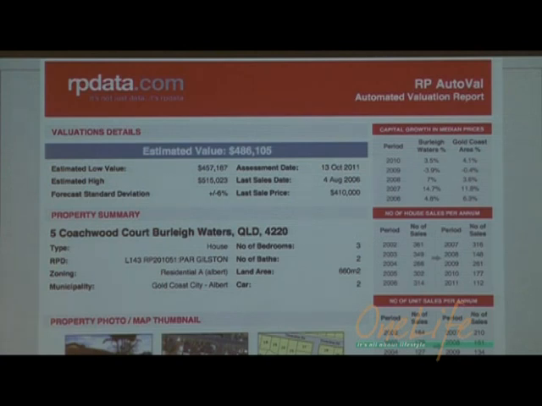And the banks, Commonwealth Bank in particular, would pay specific attention to that. And if they see 6%, they're thinking, okay, this could be around the right price. Yes? So that's a big thing to look for.